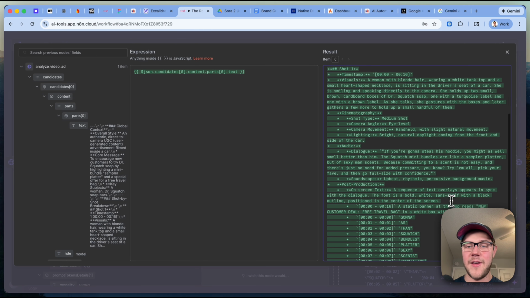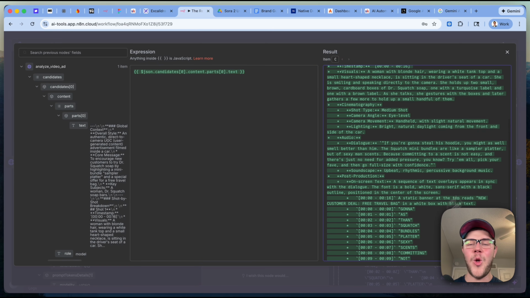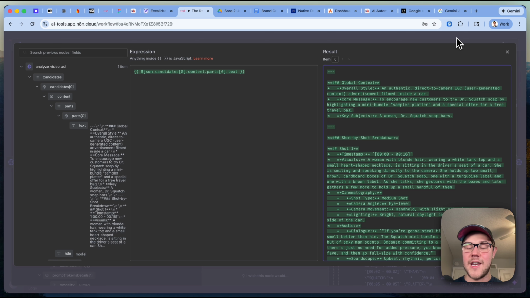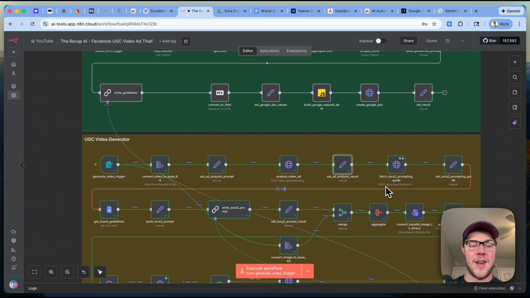So we have our global context, we have our shot-by-shot breakdown, all of the text being said and appearing on the screen, and all of that other technical shot breakdown we were asking for when we were prompting from before. So this looks great. This is some really good context we're going to be able to take and go forward throughout the rest of the automation.